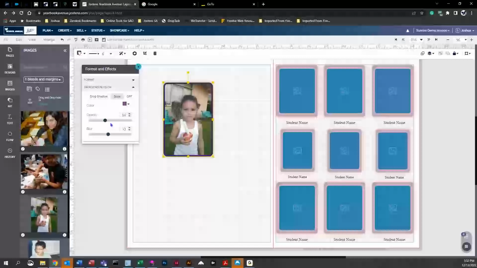Next is a glow, and the glow will be all the way around the image. So you can change the opacity all the way up, and then we can change the blur. So here the whole entire image will have this kind of a glow effect all the way around it. For any reason that you don't want to use it anymore, you can simply turn it off.